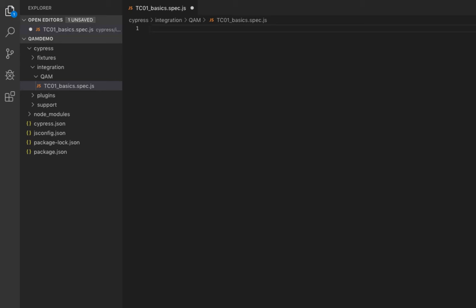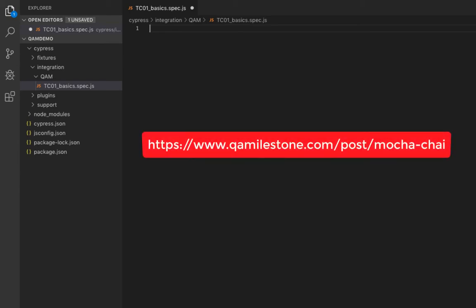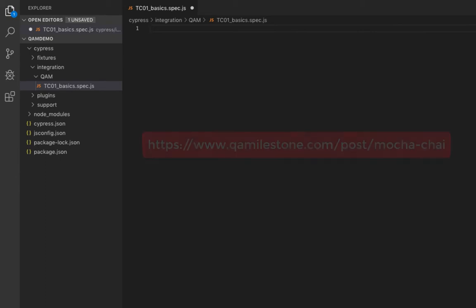As we have already discussed, Cypress uses the Mocha test framework, and so we use describe and it blocks to write and manage our tests. If you're not familiar with Mocha or Chai, you can read the basics here. And to give you a basic idea, describe is used to hold a collection of tests, and the it function represents an individual test. So let's start.